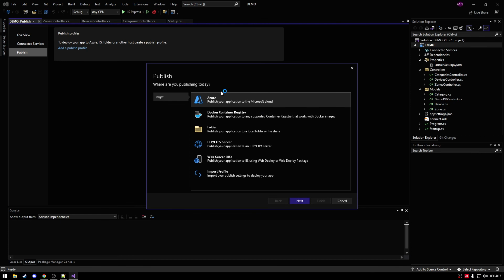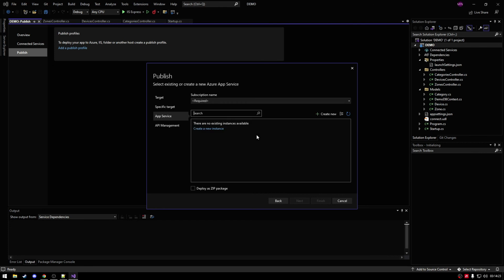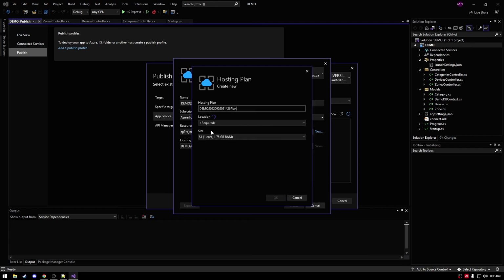So from the start, we're going to use Azure App Service Windows. We are going to be waiting for it to load. We want to create an instance. Okay, so before we start, you want to call this something applicable. In my case, I'm just going to leave it as it is. I'm going to leave the resource group as it is, and I'm going to change the host plan. Very important to change the host plan, or else it's going to charge you.